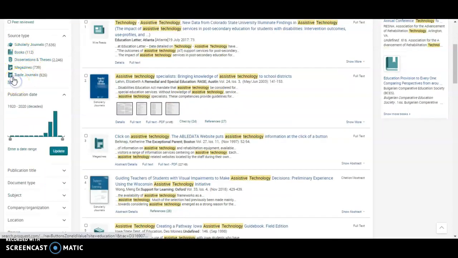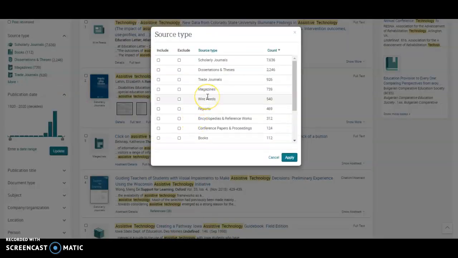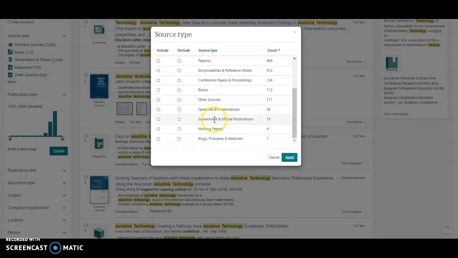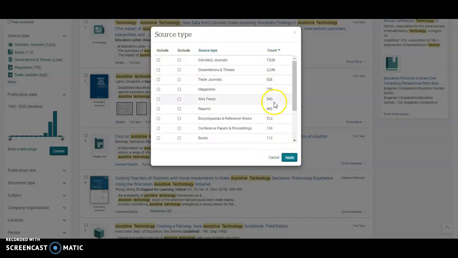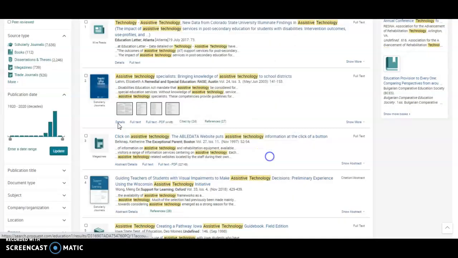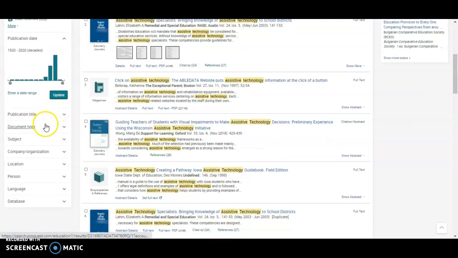There are a bunch of different source types. These are also listed out in the newsletter for reference, but again, you can see them here and you can either include them or exclude them. It also gives you in your results that you have now how many of each of these are available. You can filter by publication date, publication title, document type, subject, company and organization, location, person, language, and database.